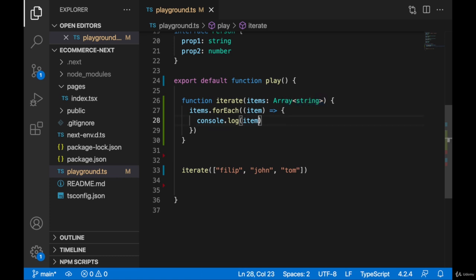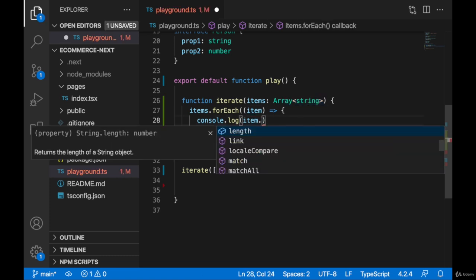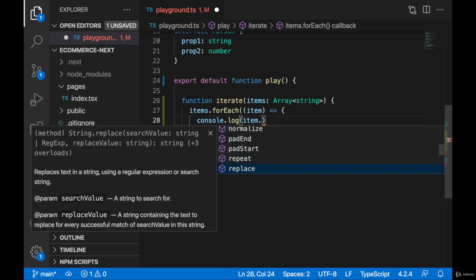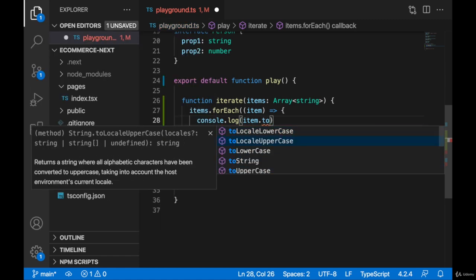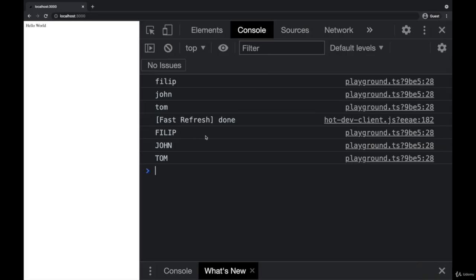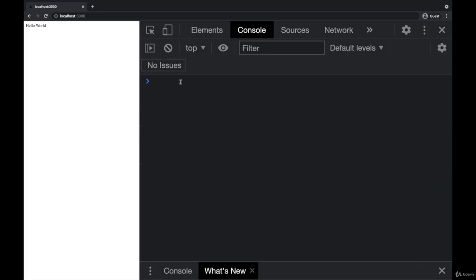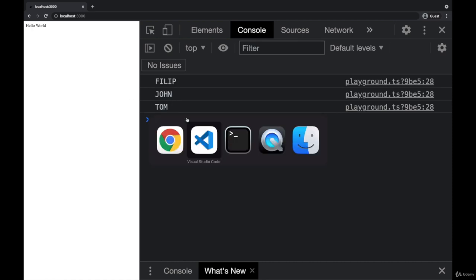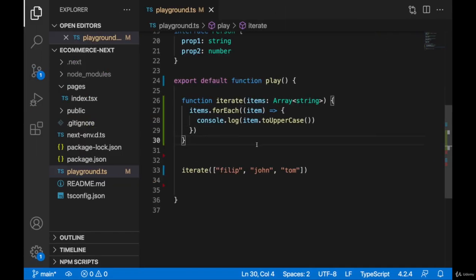So I can use here our string functions. All the string functions, when I write here dot, I can access them. For example, toUpperCase. So I can uppercase these letters, toUpperCase like this. Okay, so now I will save it. Of course, the names should now be uppercased. Okay, so this is working.